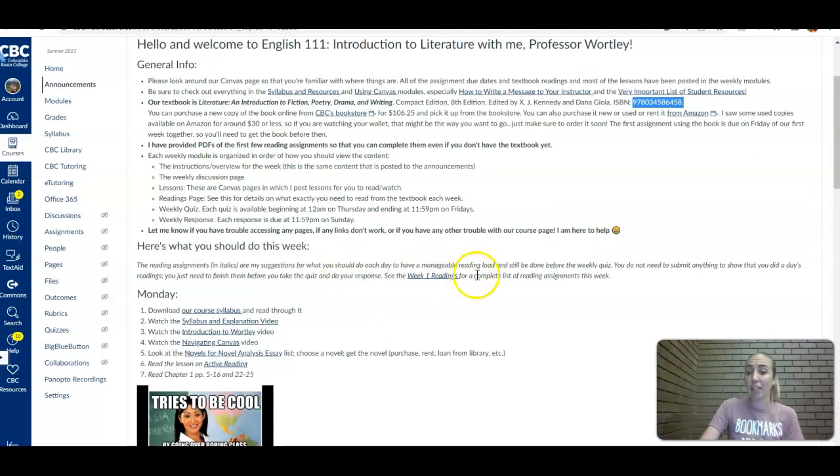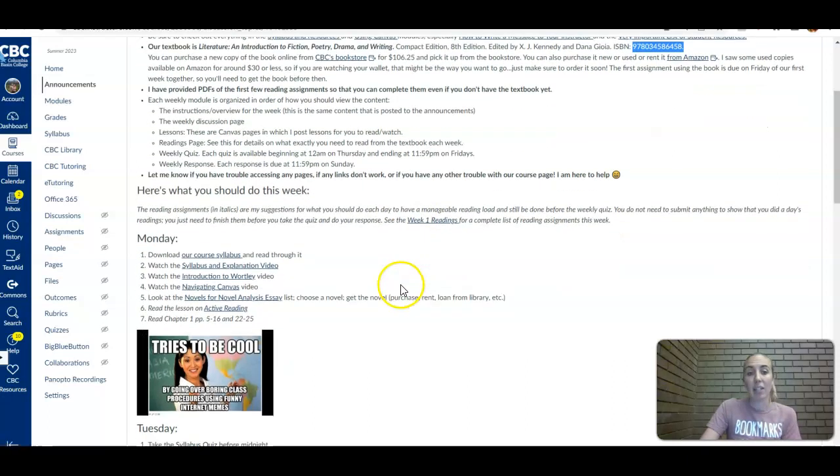And then in the modules, you'll see we've got each day broken down. We've got a list of readings every week that tells you what page numbers and where in the book and what you need to read, all that important stuff. And then I'll have all of our to-dos broken down by days. So Monday, you're going to look at our course syllabus. You're going to look at the syllabus explanation video. I've got a little video where I introduce myself, which is fun.